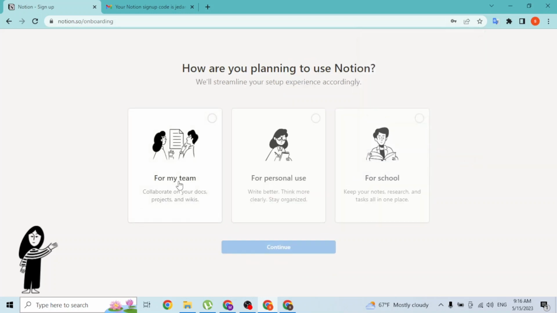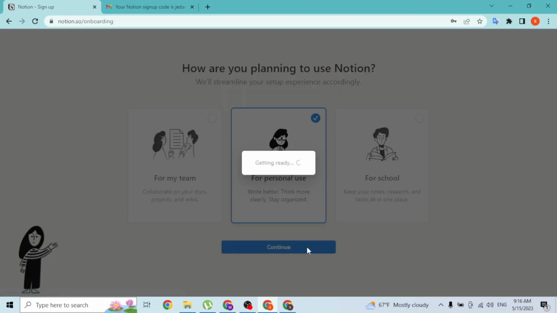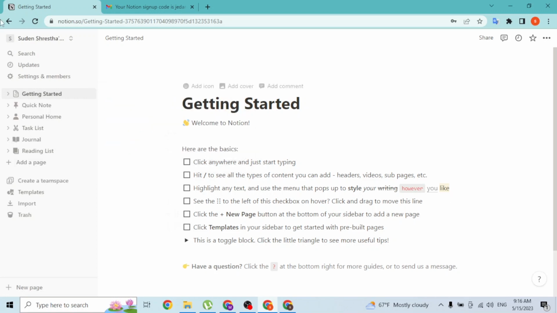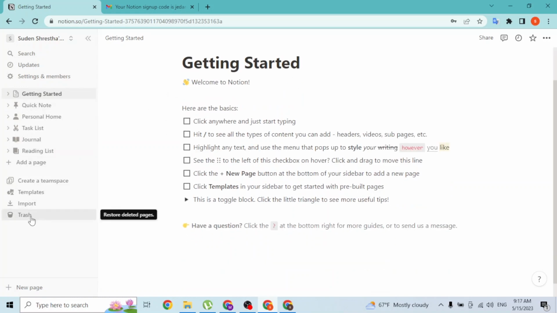You can see you can use it for your team, your school, or your personal. I'm using it for personal, so I'm just clicking on the personal use. You can go with whichever you want. Click on continue, and on the next step your Notion account will be ready for you. So let's wait. And over here, guys, you can see this is the home page, or the dashboard, of the Notion AI. You can go through all of these to customize your tasks and see what the Notion has to offer to us.